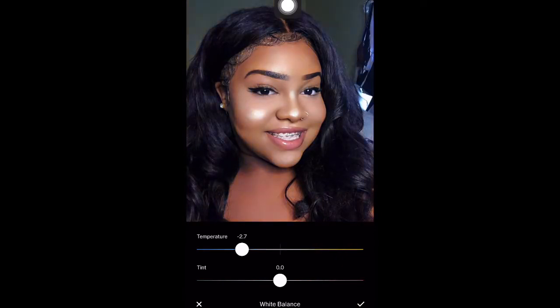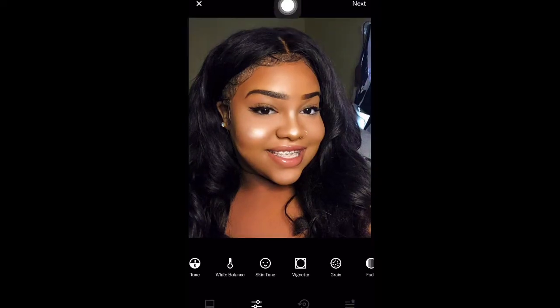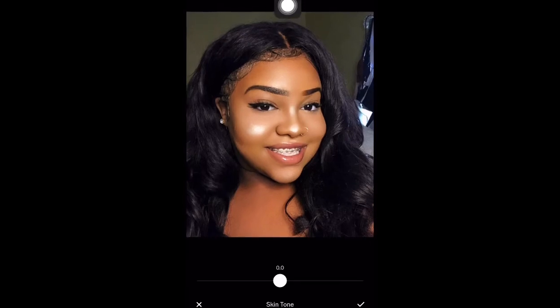So the next thing I do is show you guys that you can adjust your temperature to what suits your skin tone. So warmer temperatures suit my skin tone. So I usually go down onto the warmer side. I don't really mess with anything else in that part of the app.